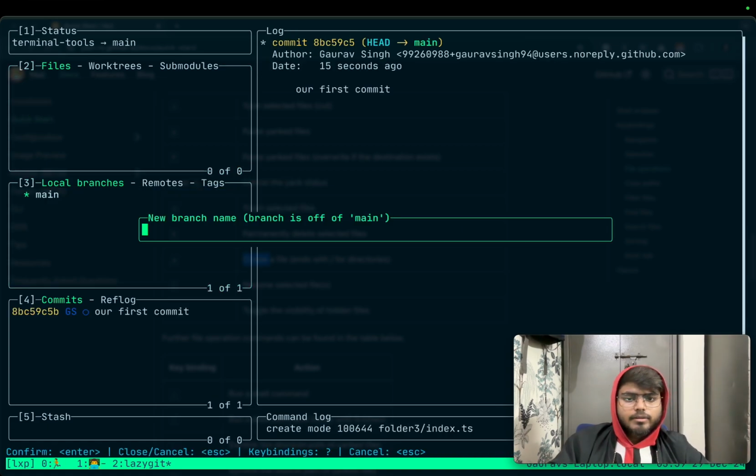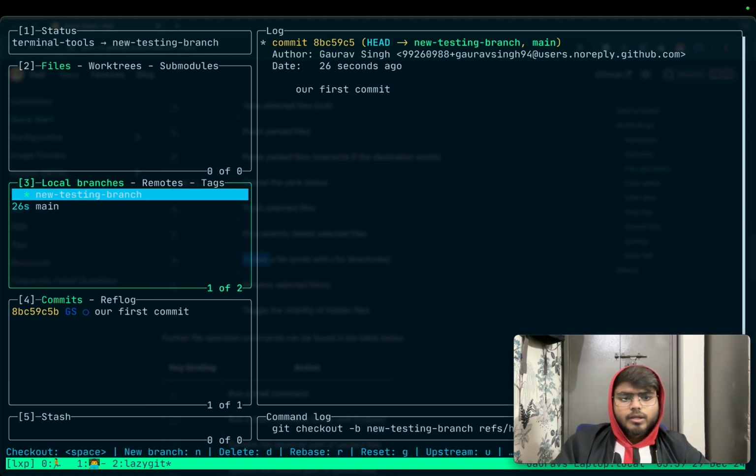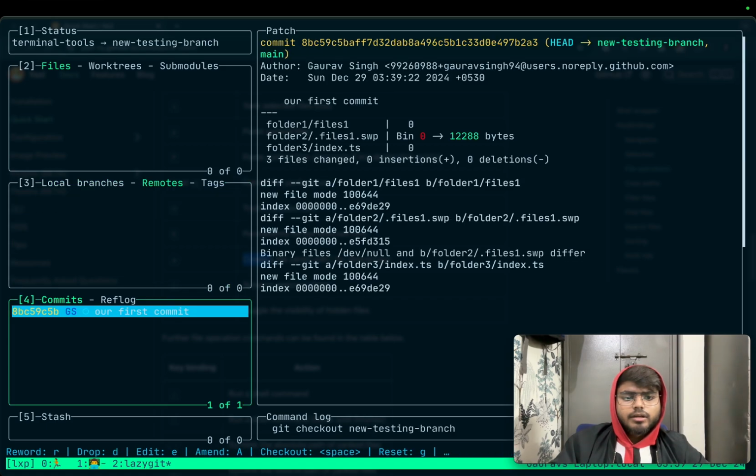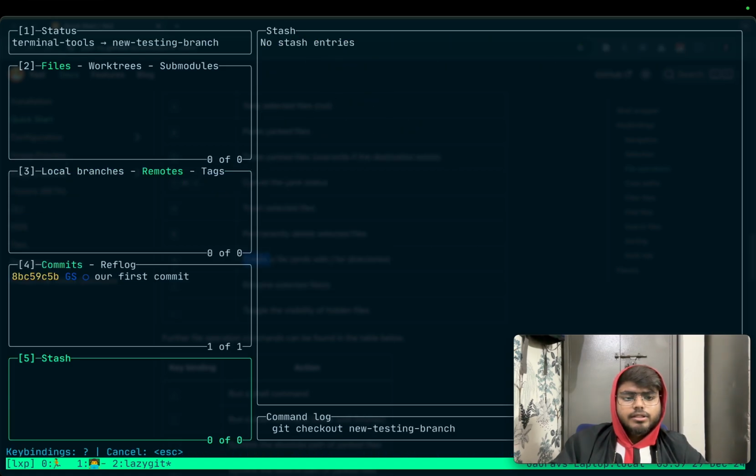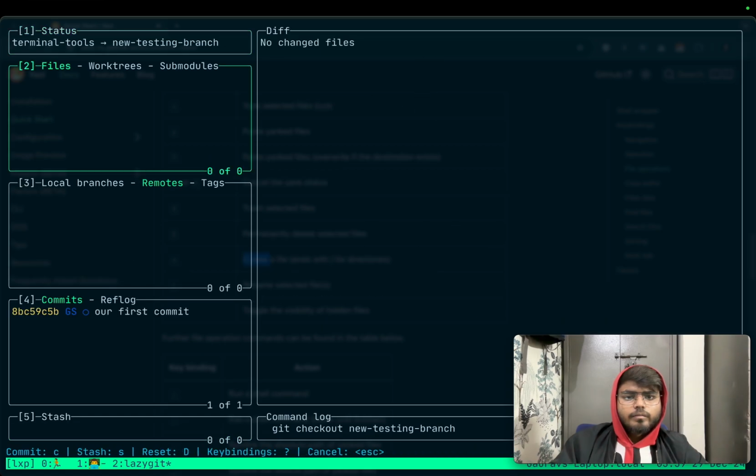Hit the branches by pressing N, and we can create a new branch, work from there, and switch branches very easily. We can see our commit history, and we can stash our changes as well. So this tool helps me manage my git operations.